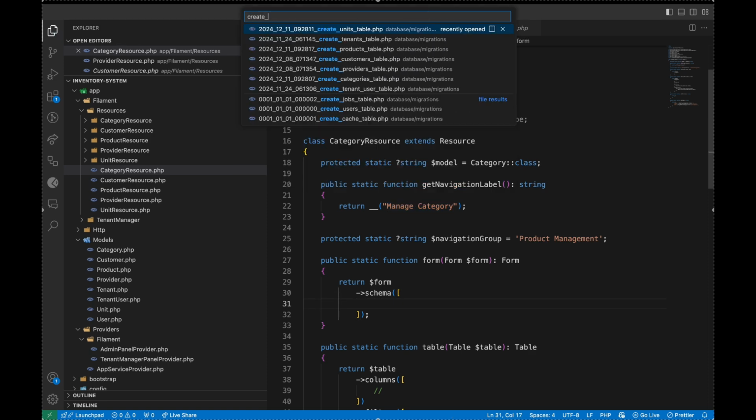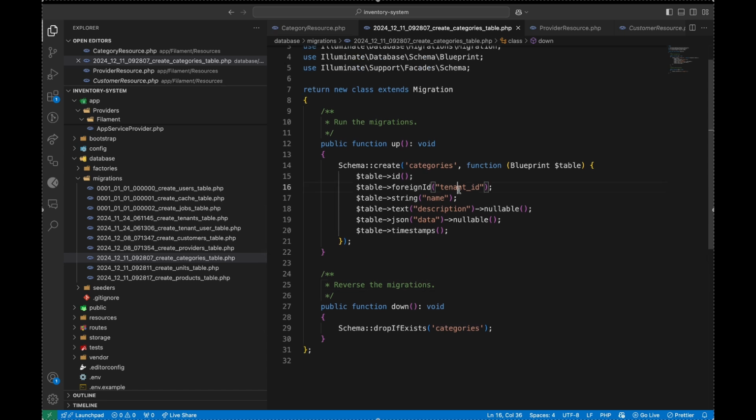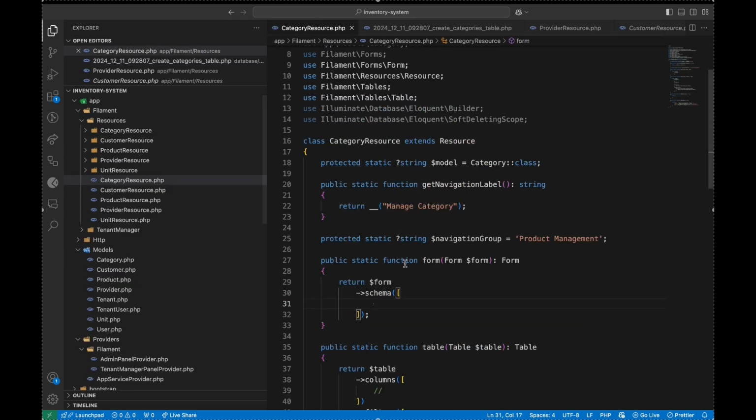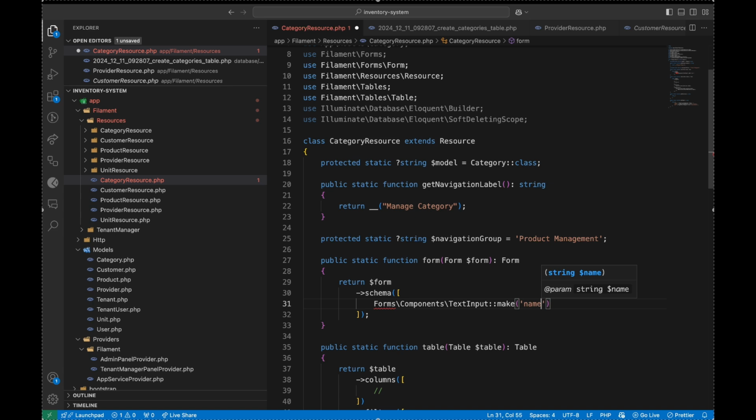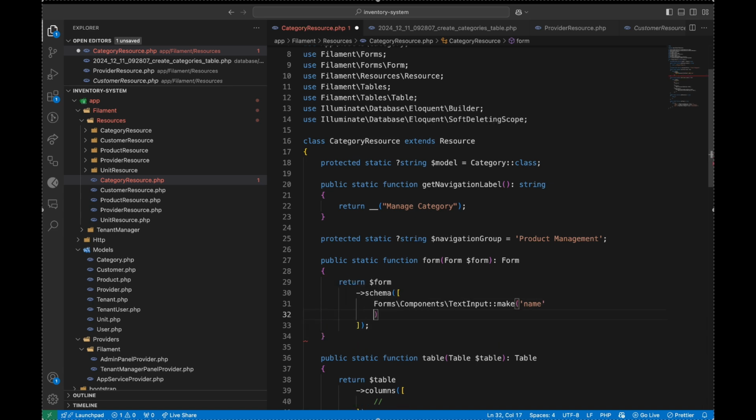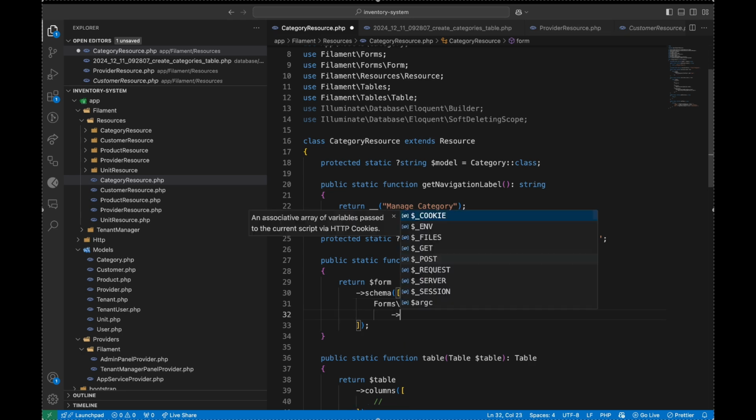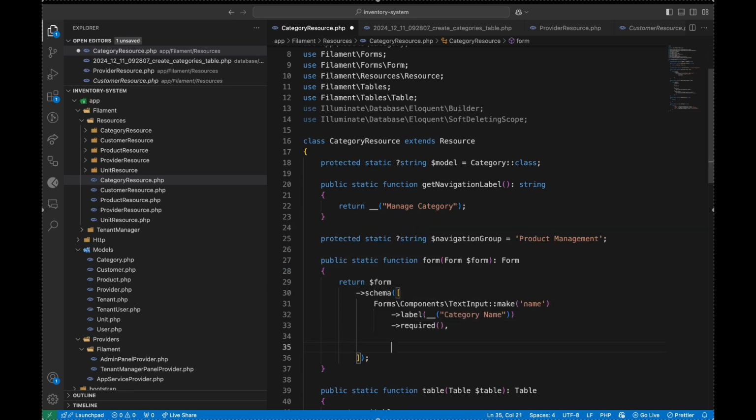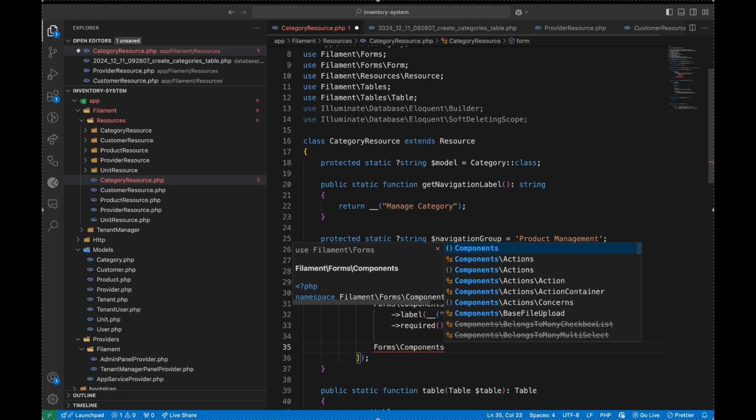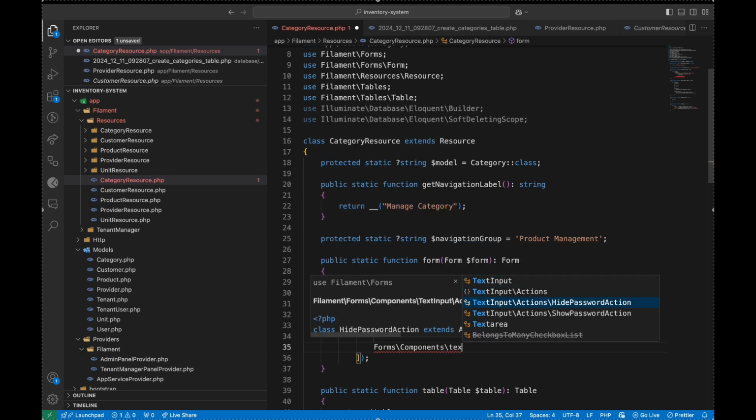So now what will category have? Category has tenant ID, but we don't have to create this because it is auto handled by Filament. Now we need name, description, and data, 3 columns. So forms, components, text input is just to make name, the label, category name, it is required, right? Similarly forms, components, and then I will add text area for description.